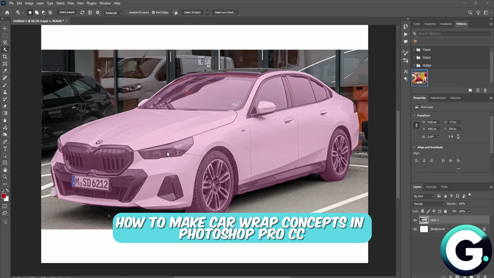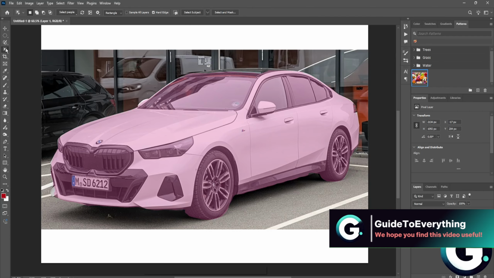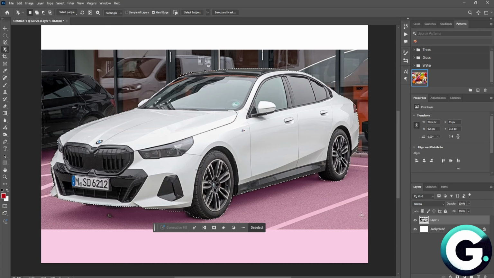How's it going, everyone? In today's video, I'll show you how you can make a car wrap concept in Photoshop Pro CC. The first thing that you want to do is to simply click on the object selection tool and just select the car that you want to apply the wrap concept to. So in our case, it's going to be this one.